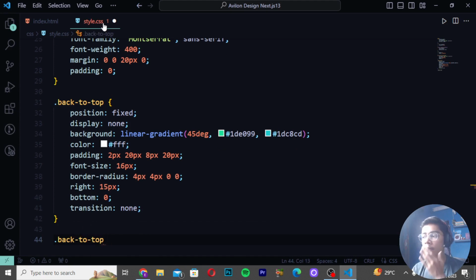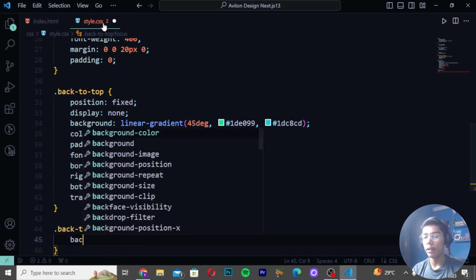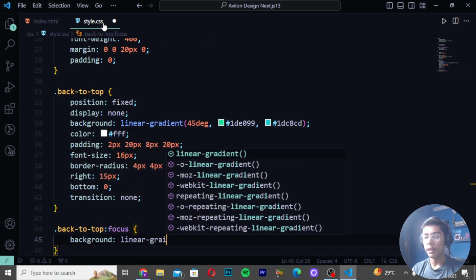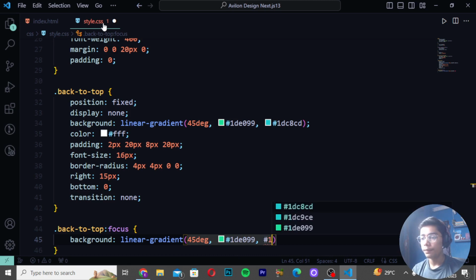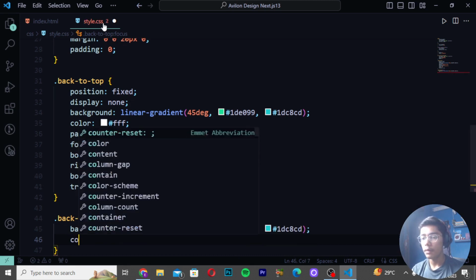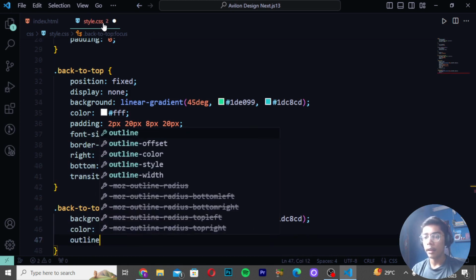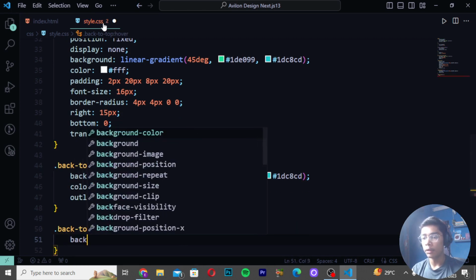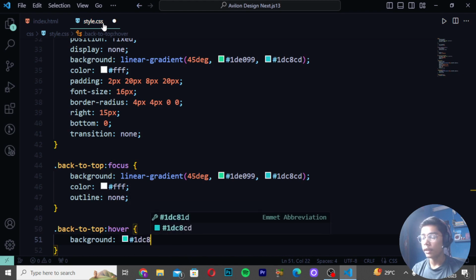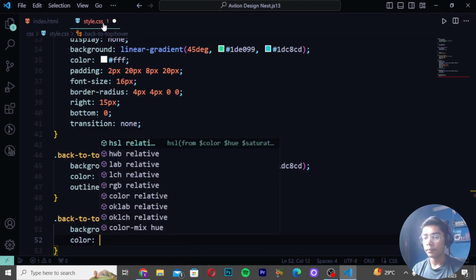And then when you've just written this, here you have to write focus background, and then you have to write here linear gradient. So for doing that, simply here you have to write linear gradient, and then here I will be writing 45 degree, then here I will be writing 1DE099, and then here I will be writing 1DC8CD like this. Then here I will be writing white, right here outline none. Then when you've just done that, here you have to write back to top hover, then here I will be writing background, and then right here 1DC8CD, then you have to write here color white.